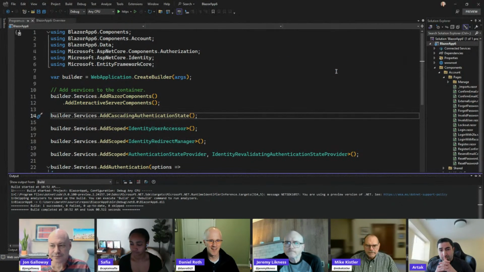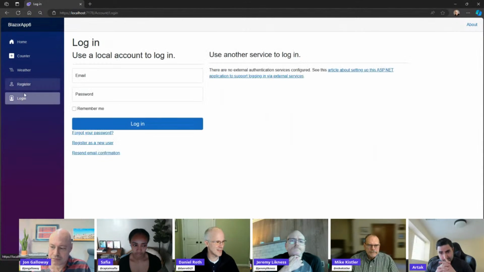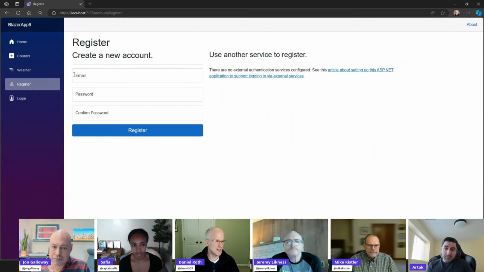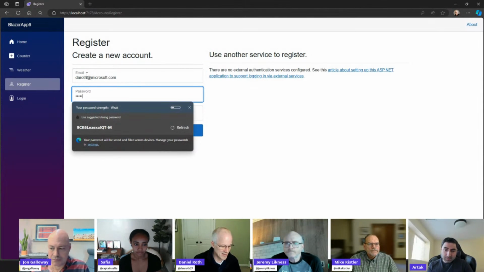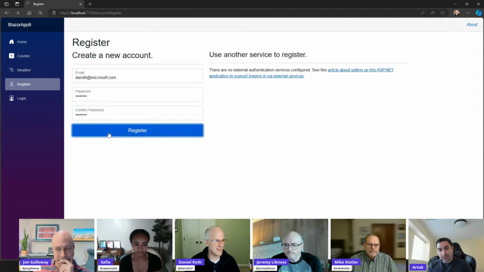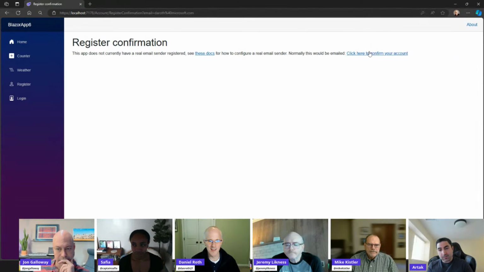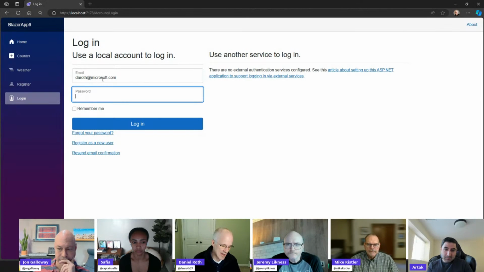And then if we bring up the browser, we can see all the normal identity pages are now here, and I can register a new user. Pick a dummy password for demo purposes, and then register that, and that should work fine. That will send it into the database. This is just a little dev UI for confirming the email account, and now I should be able to log in with that new account. So easy to now add Blazor identity to an existing app without you having to copy a bunch of code over from the template.